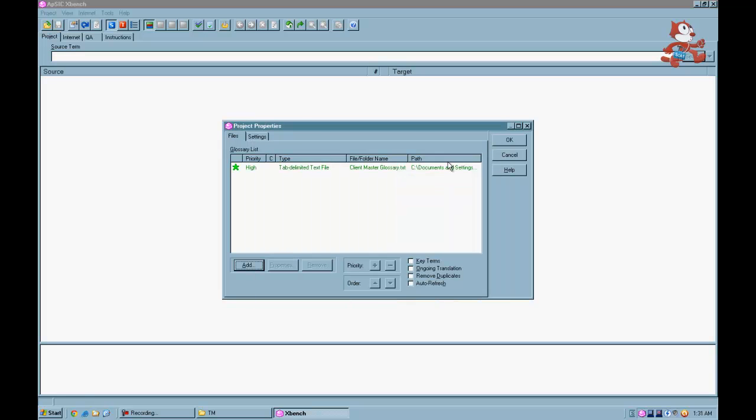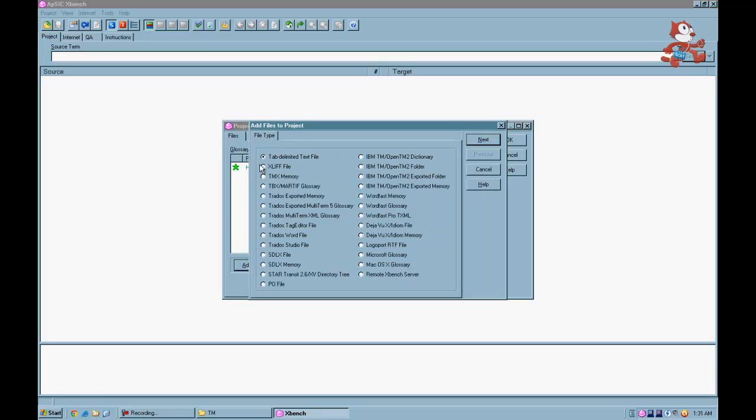Now we'll click OK and add our memory to this. If we're going to use a TMX memory, we need to check the right box right there. If it's a Trados exported one, then you should check that one. If we want to use a memory created in WordFast, simple enough, go to where it says WordFast memory. And you can even use this for an SDLX memory. In this case, it's just a simple Trados exported memory.